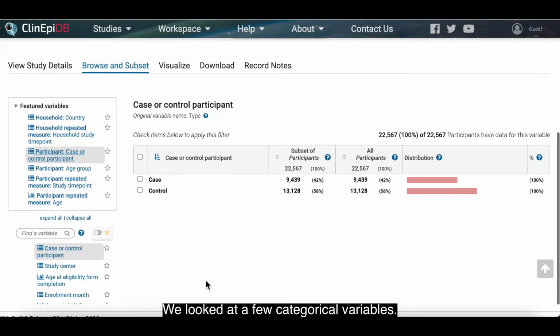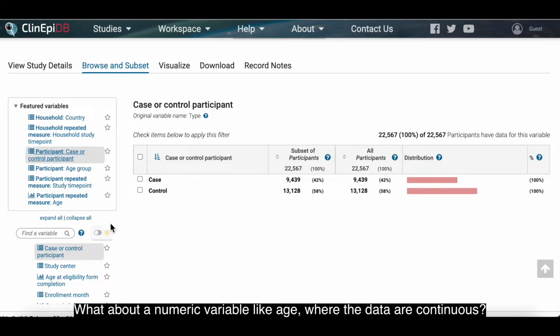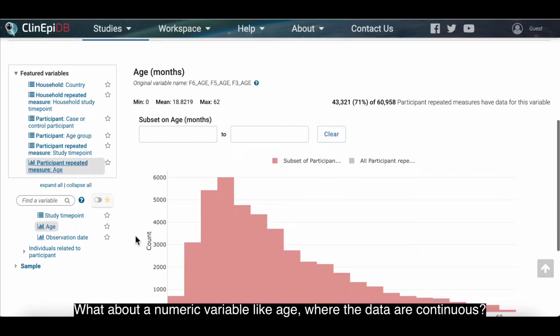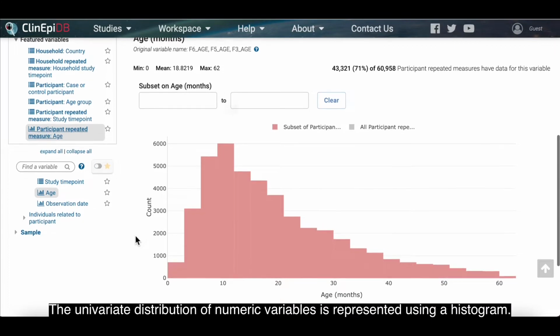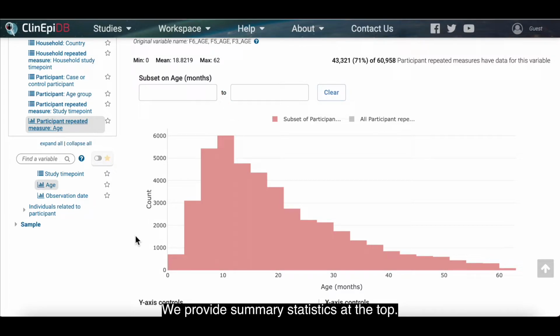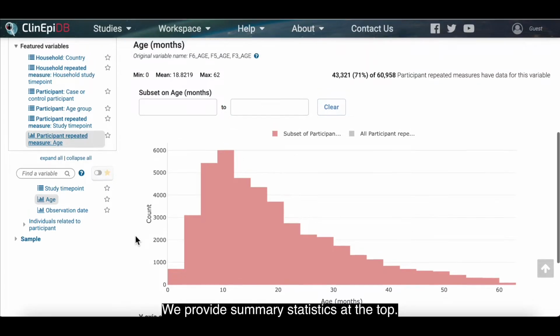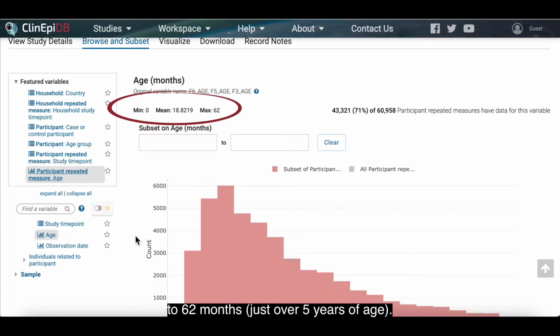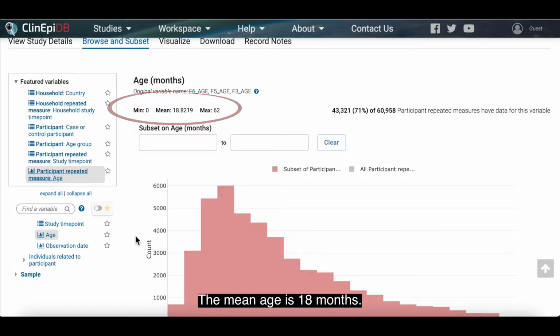We looked at a few categorical variables. What about a numeric variable like age, where the data are continuous? The univariate distribution of numeric variables is represented using a histogram. We provide summary statistics at the top. Here age is presented in months and the range goes from 0, that is birth, to 62 months, which is just about 5 years of age. And the mean age is 18 months.